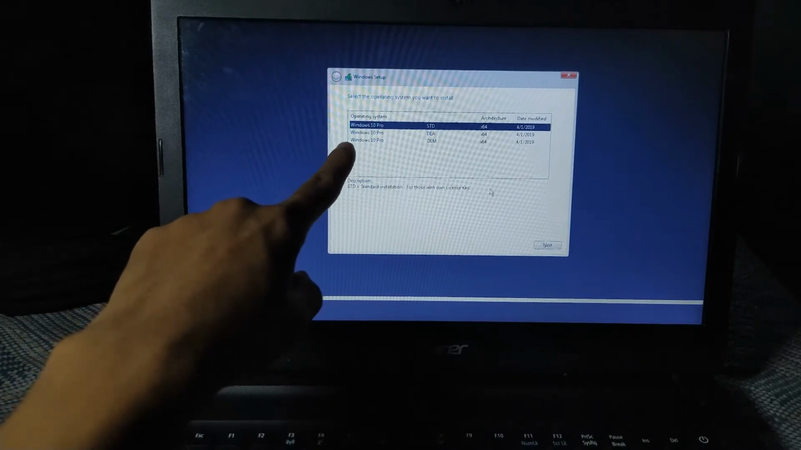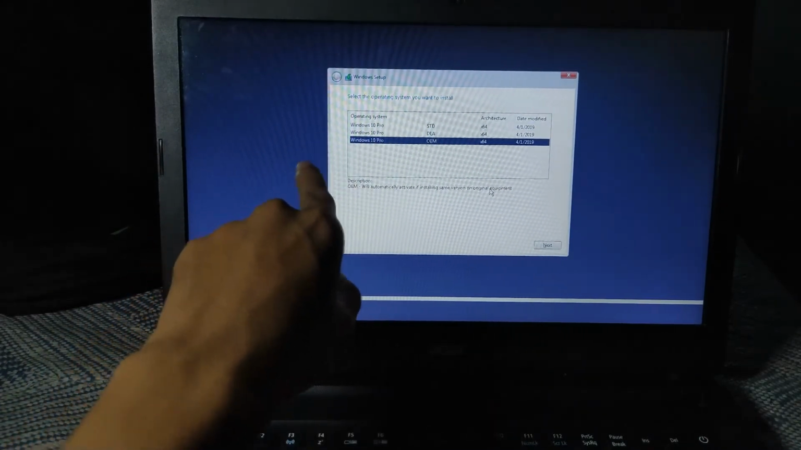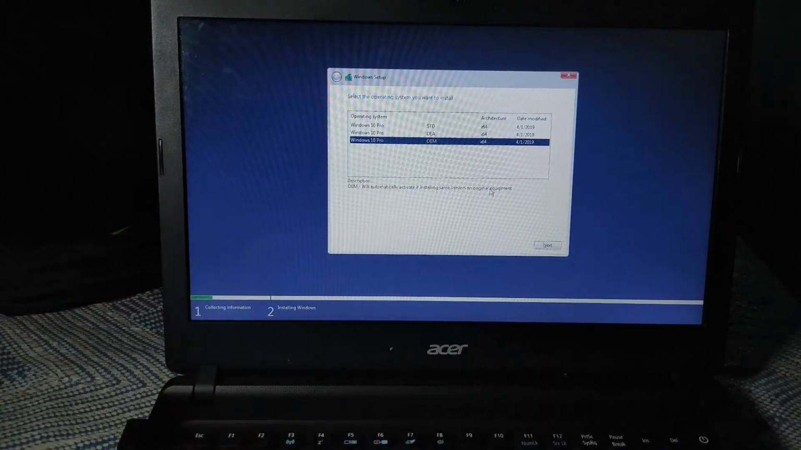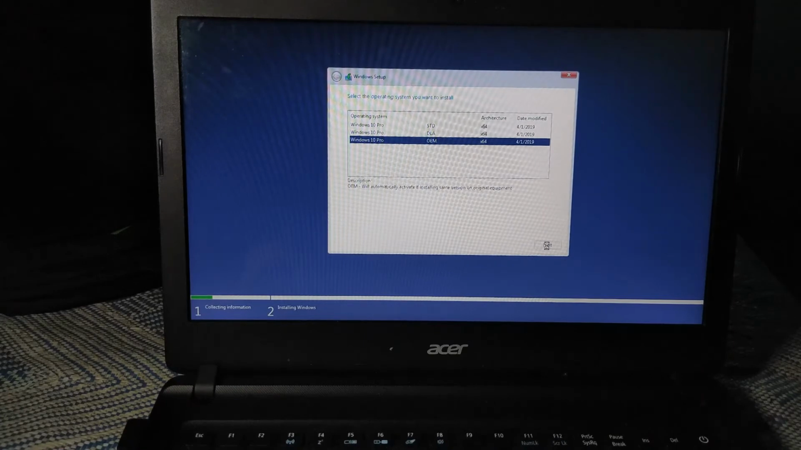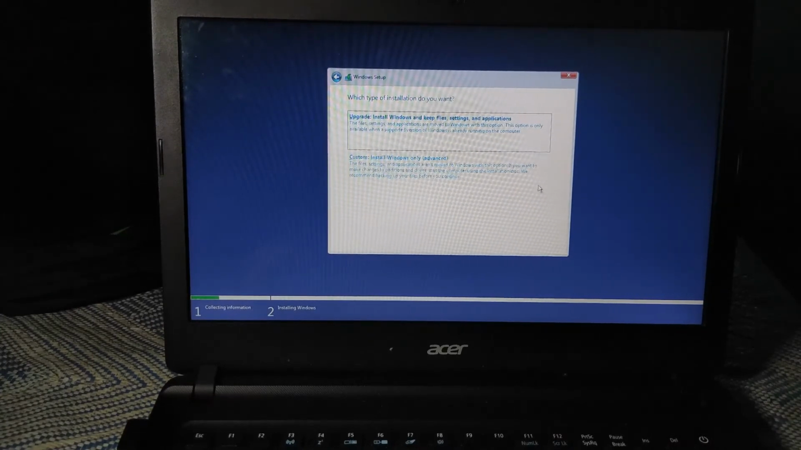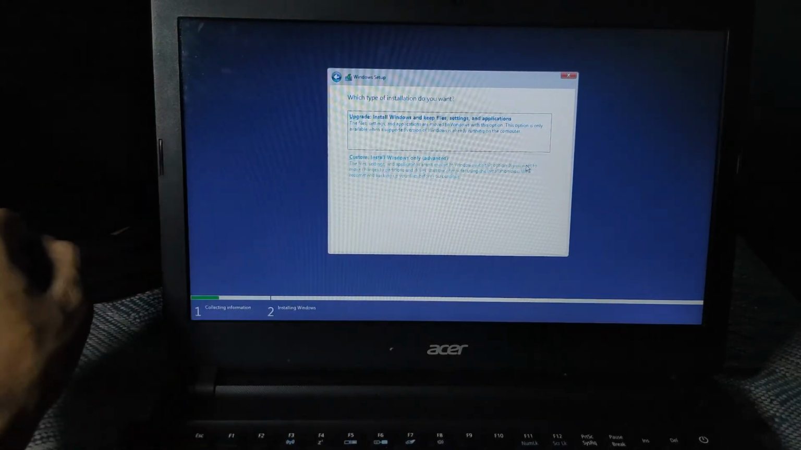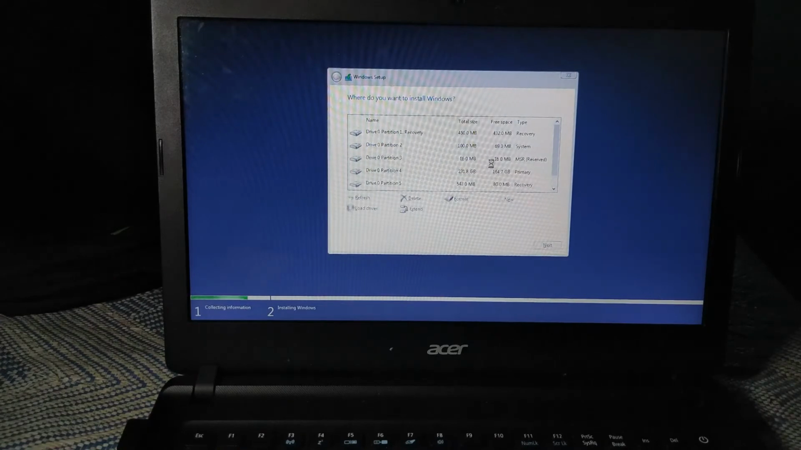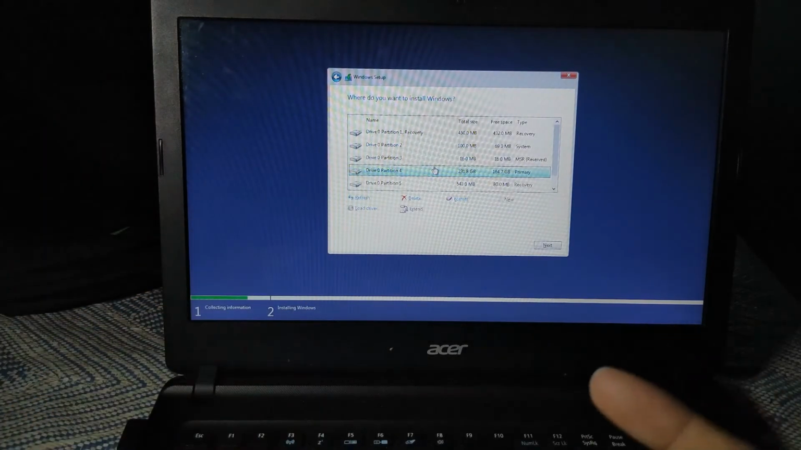So here, let's choose the third one. If there is only one option, then just go with that. Okay, click next. Choose the second one, which is the custom. So here are the partitions that were created on your PC. We must format or delete these partitions.